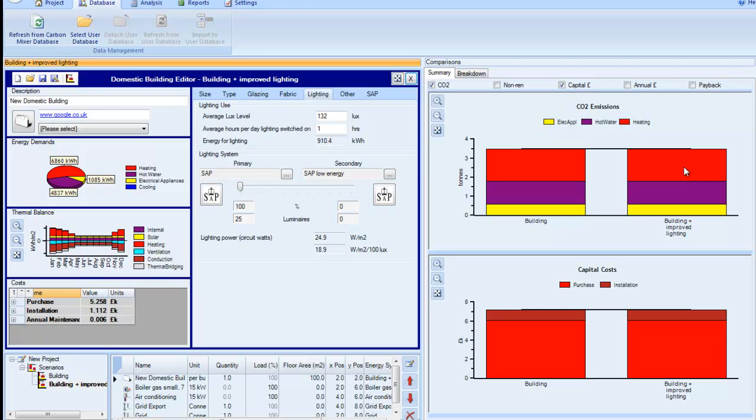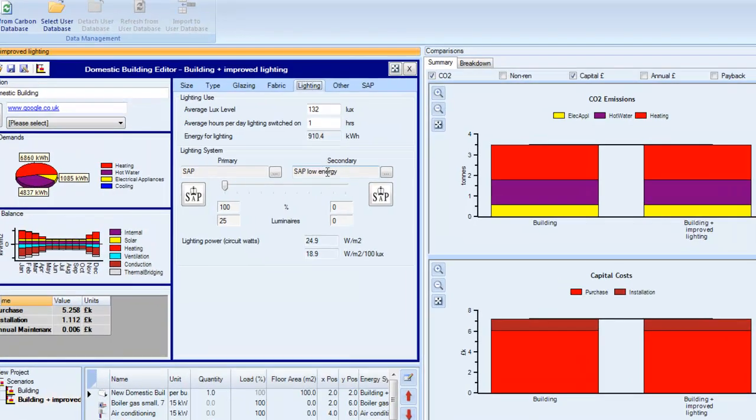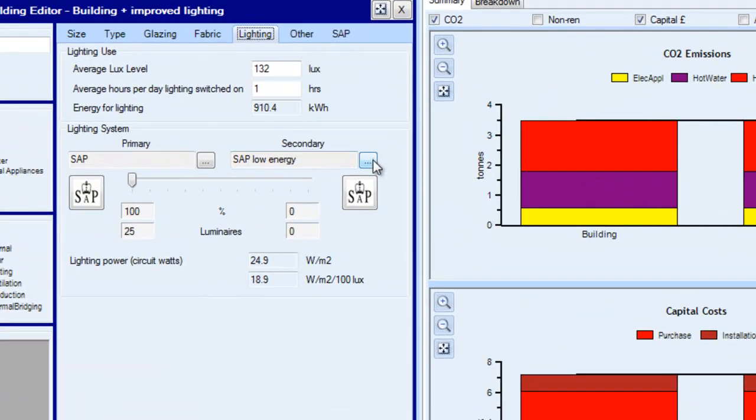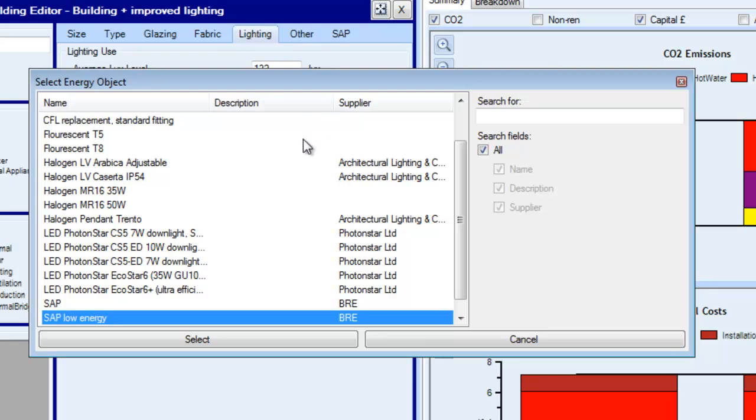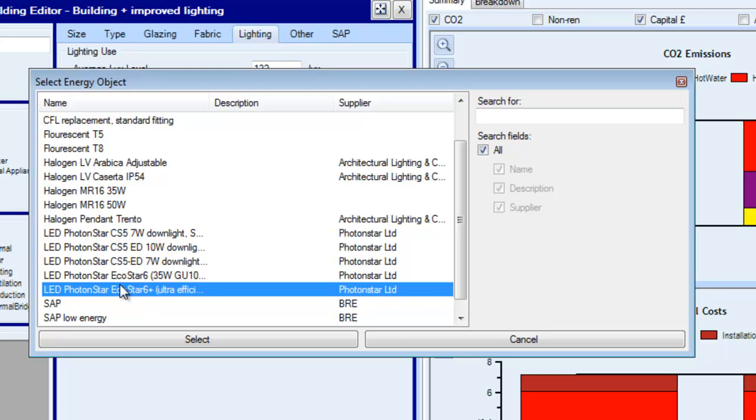Initially it's showing us exactly the same CO2 emissions because we haven't actually saved anything. So going back to the lighting tab here, at the moment we've got 100% primary lighting system or incandescent lighting. We have the option of using SAP generic low energy lighting. I'm going to use some more specific low energy lighting. I'm going to use an LED, state-of-the-art LED lighting system.